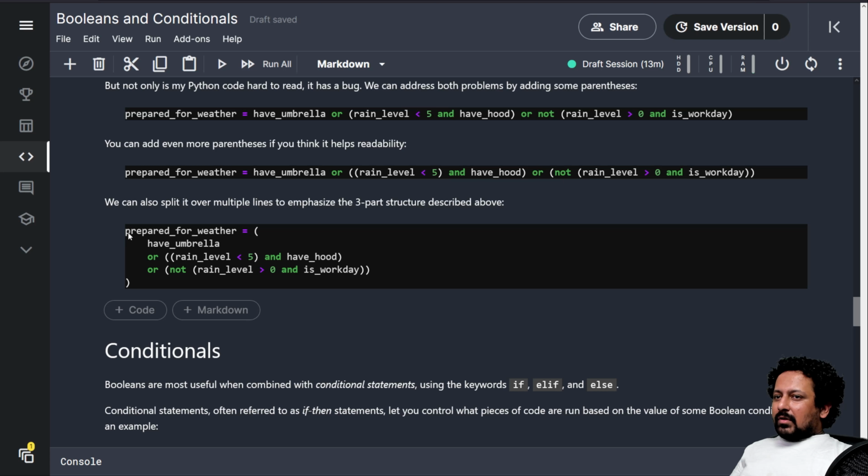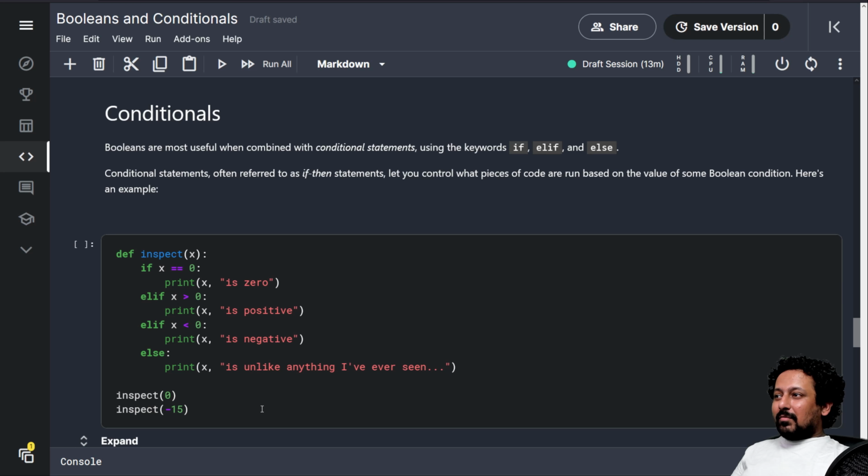So prepared for weather, have umbrella or this thing, rain less than 5 and have hood. So you evaluate anything inside the bracket first and then go outside. I hope you're able to understand. If not, let me know in the comments and I will try to explain better.